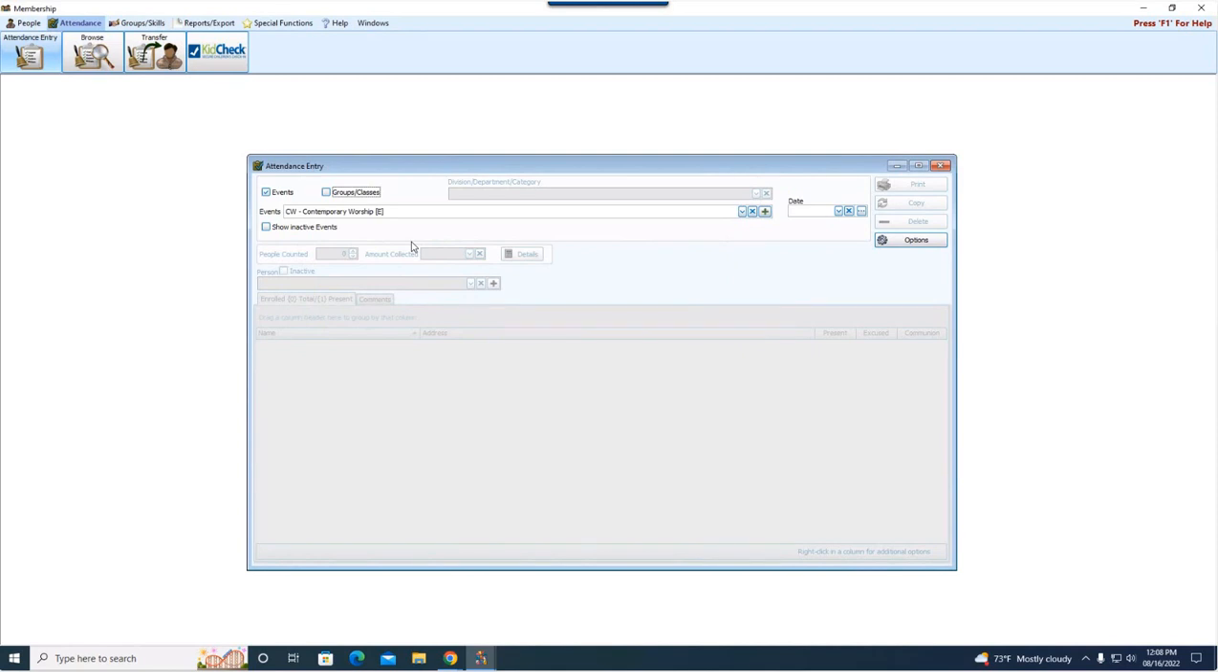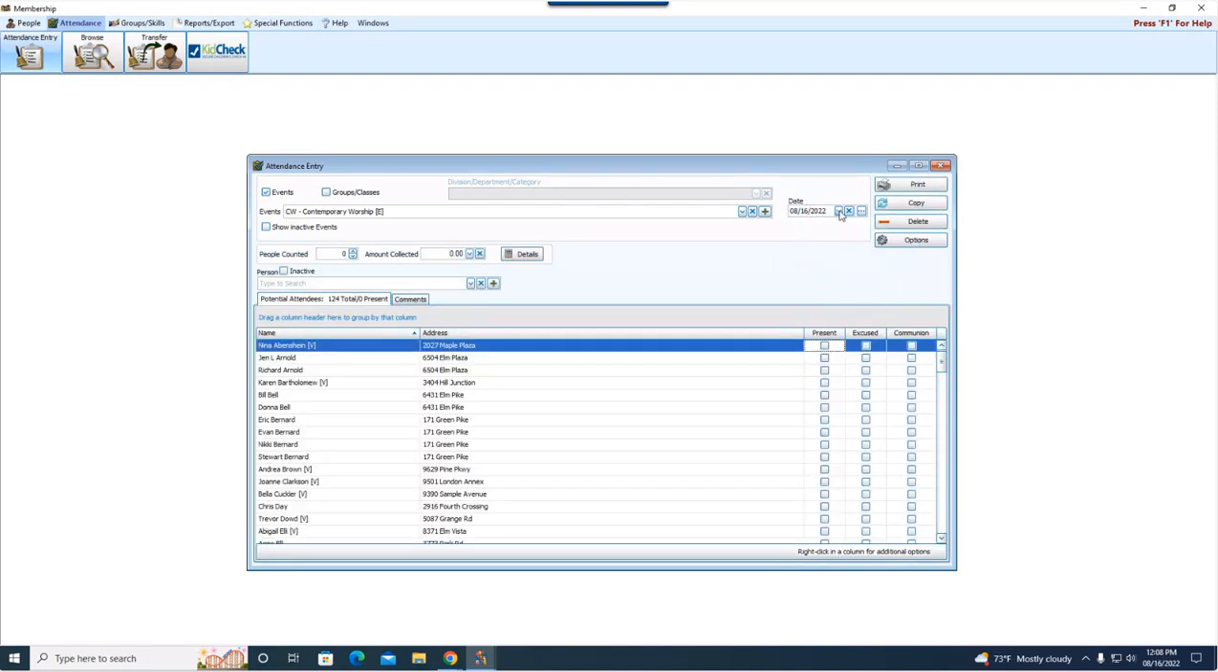Okay. After you choose the worship service you're wanting to put attendance in for, you have to specify the date that you want to put the attendance in. Okay, you can hit the little down arrow if you wish, or you can actually manually type in the date that you want up here at the top. I'm going to go with last Sunday, which is the 14th.